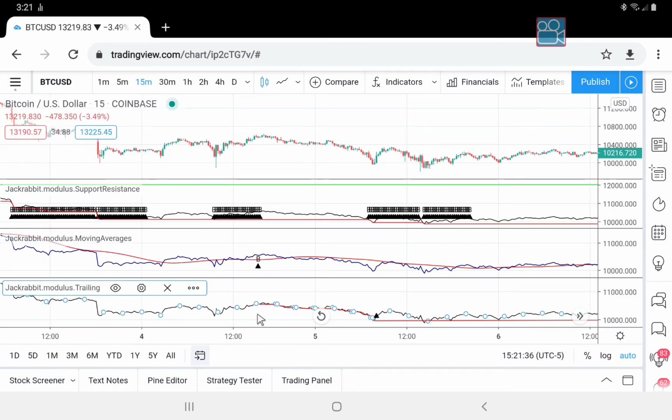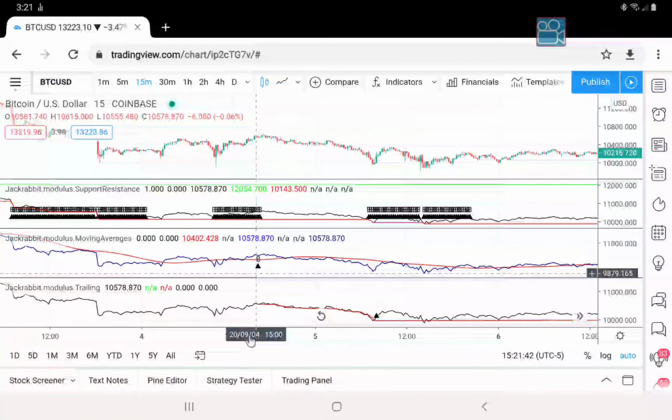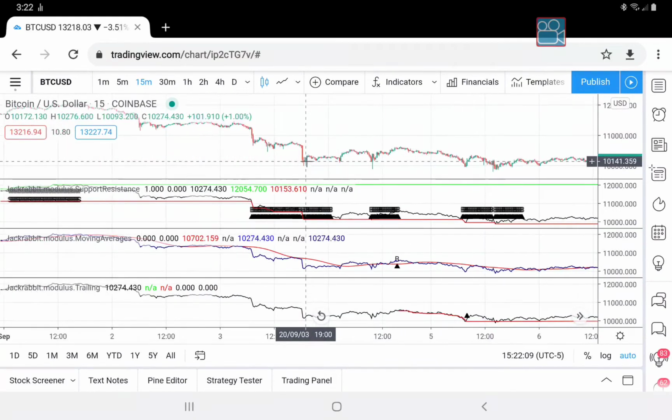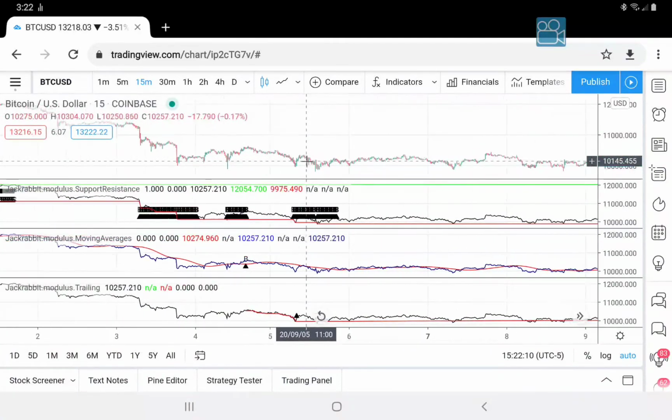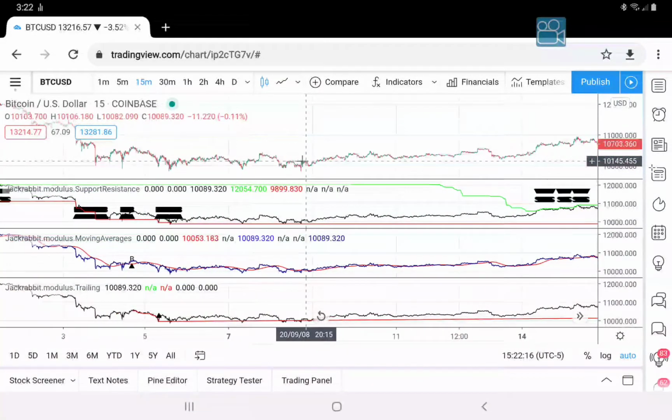Now let's look at the chart. The original buy position takes place here on the 4th at 3 p.m. The actual purchase takes place on the 5th at 8 a.m. So it held this position that long, waiting for the market to actually give the perfect entry. So you have here an incredibly robust system that does exceptionally well.